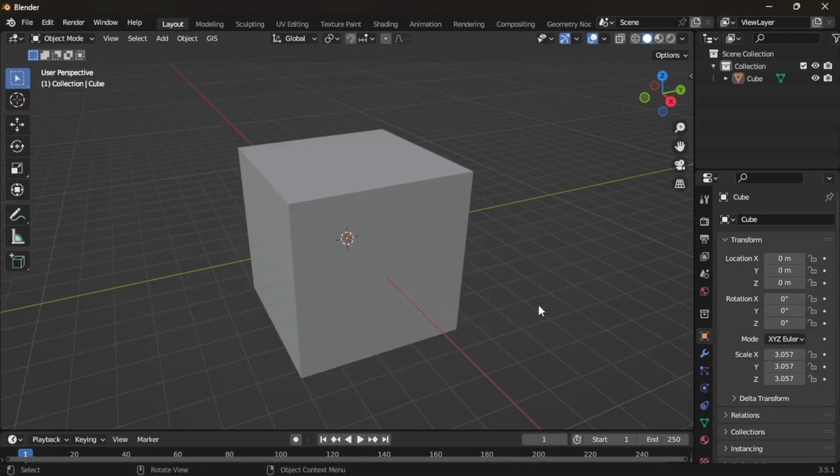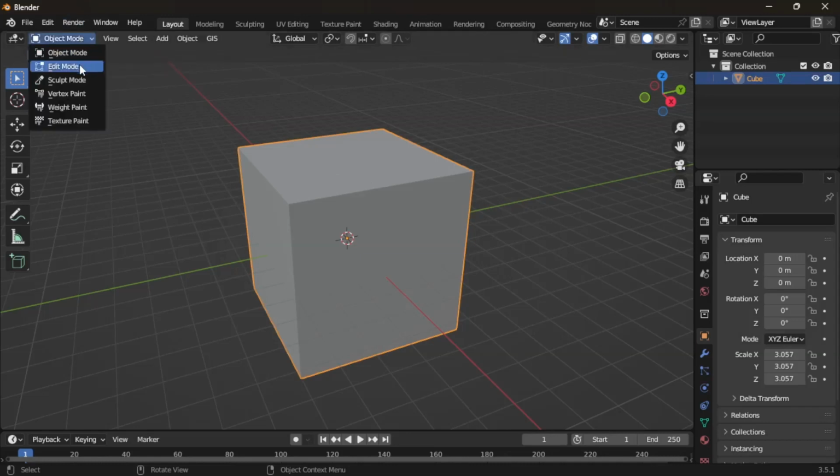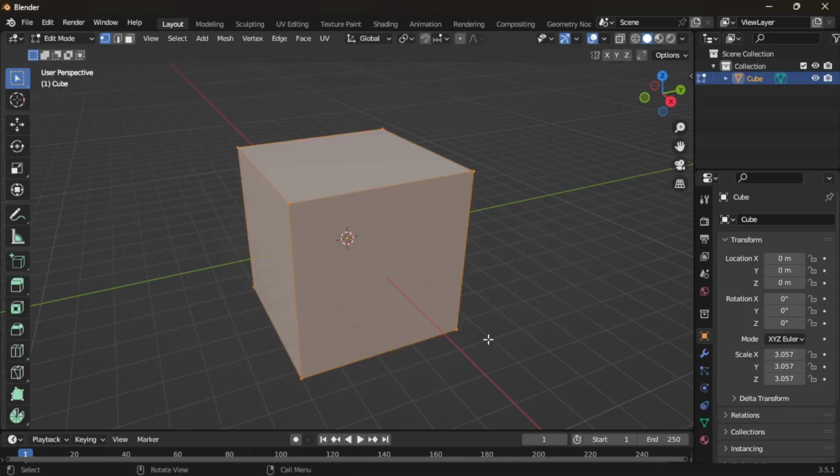First of all, how to subdivide. To subdivide an object, you have to first go into edit mode. You can do it by pressing the Tab key or going here and pressing edit. Now you are in edit mode. What you have to do is select the whole object that you want to subdivide. You can press the A key for this.